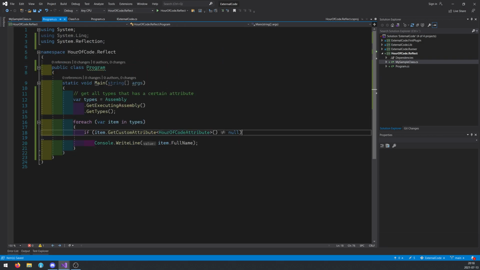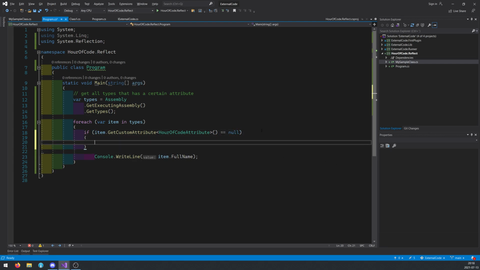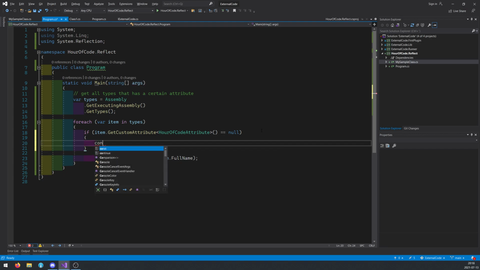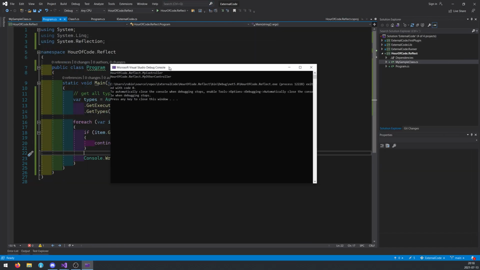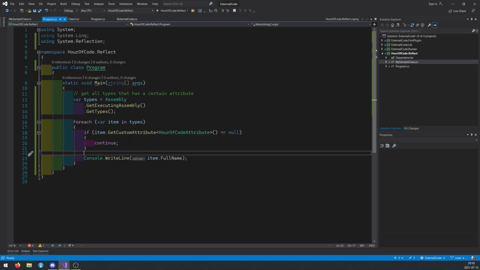So there we say if it is null instead of not null, we will continue. So we'll just skip it, right? Now if we run this, we'll see that we get only my controller and my other controller. That was really all we had to do. We could have added that as a .where here. That would be fine, but this is slightly easier to read, I think.